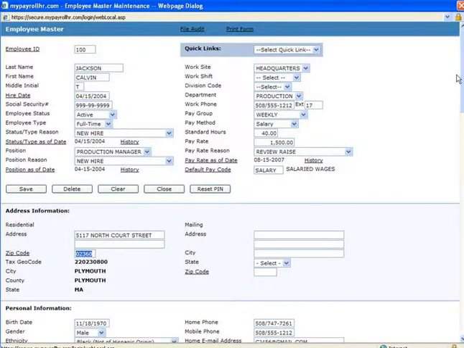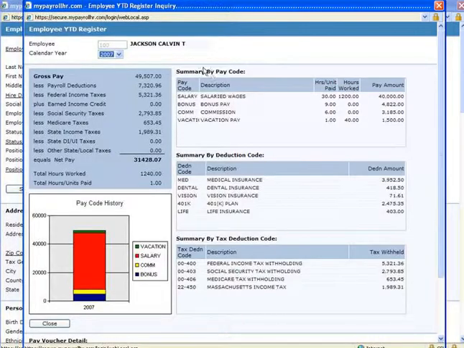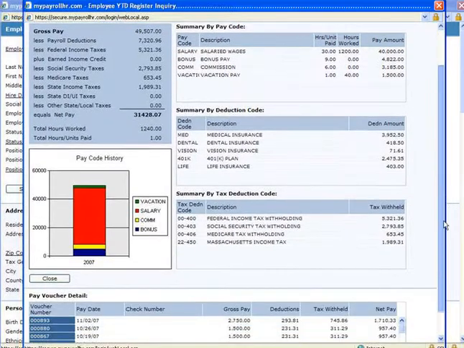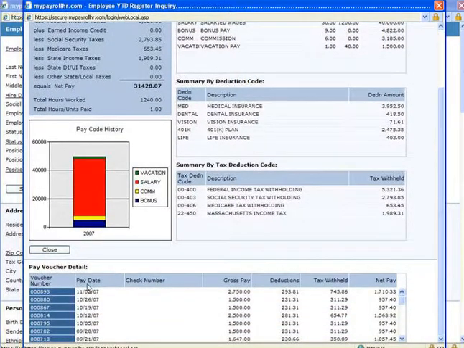Returning to the top of the screen, you may select from Quick Links to find more information on the employee. Select Year-to-Date Register from the pull-down list to see a snapshot of the employee's payroll history for a selected calendar year. Review the top section for a summary of pay, deduction, and tax information. Or select a voucher from the bottom of the screen for the details of a particular paycheck.